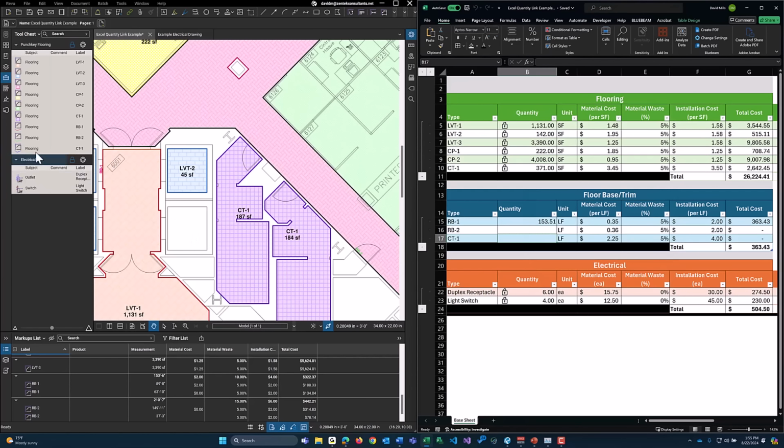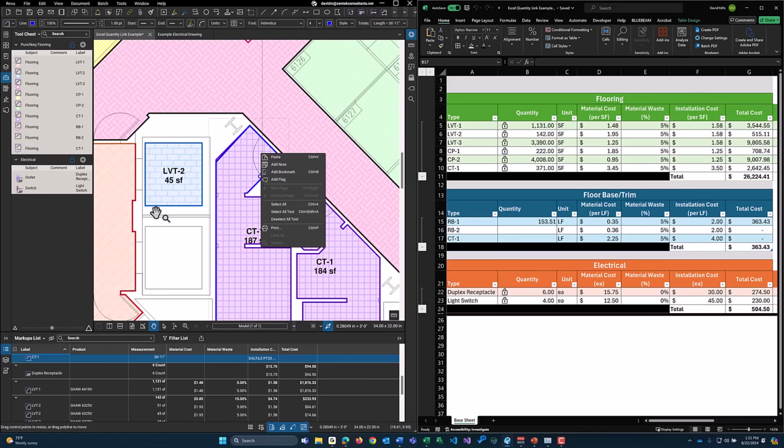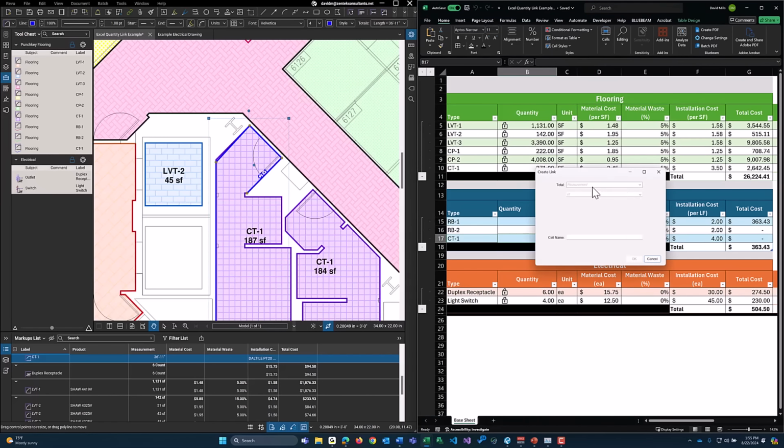In which case, I will have to actually add my length, the CT1 right here, and just draw it on my PDF here. Technically, you're not supposed to go in front of the door, but I now have CT1. And I can create another quantity link, length, CT1.